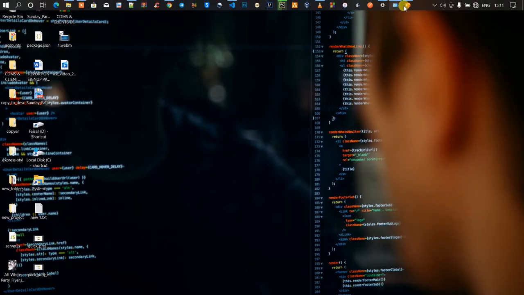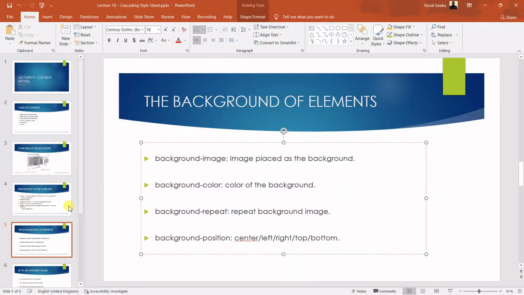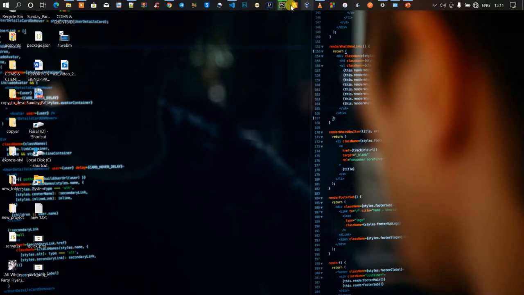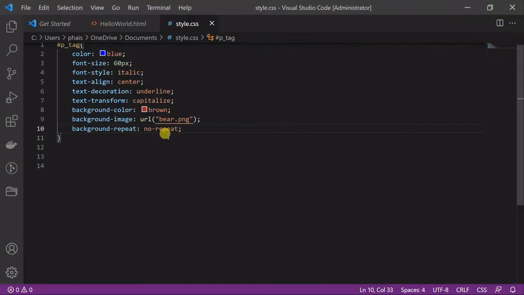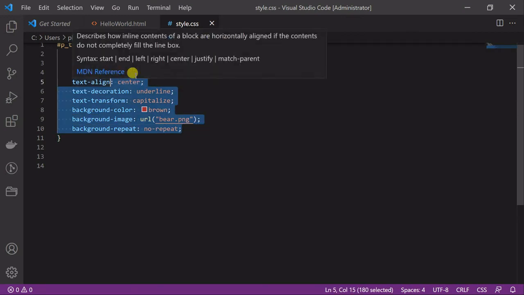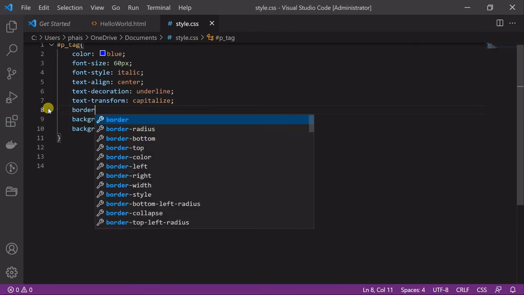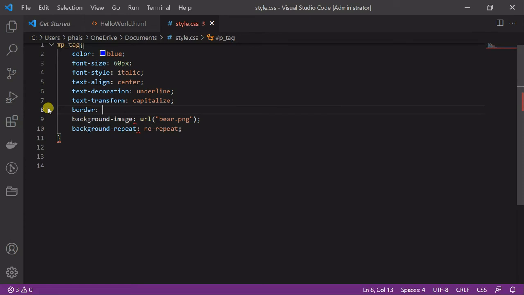Then another parameter we can also look at will be, let's say, the border. Now the border is just the surrounding of the element. So I can go here, then instead of background color, I will just remove this, then I will just do border.